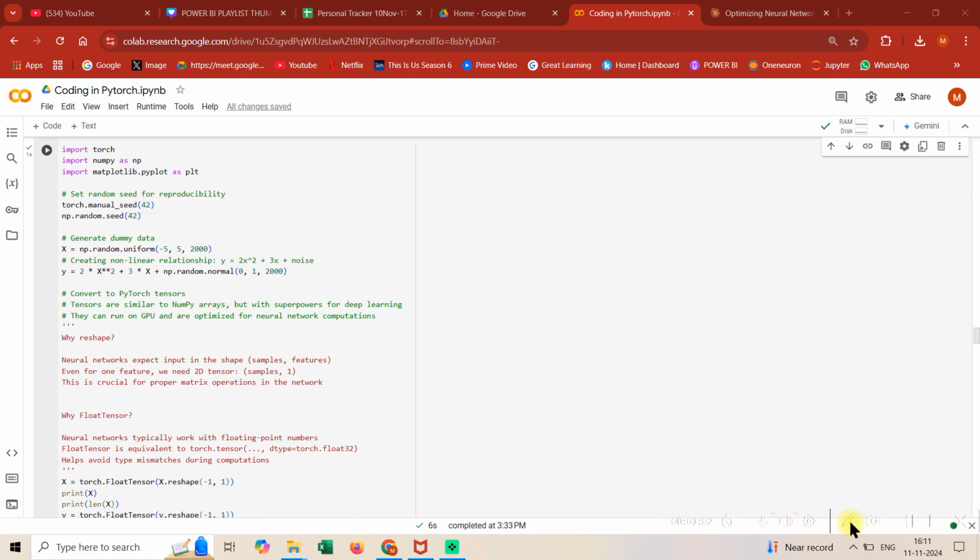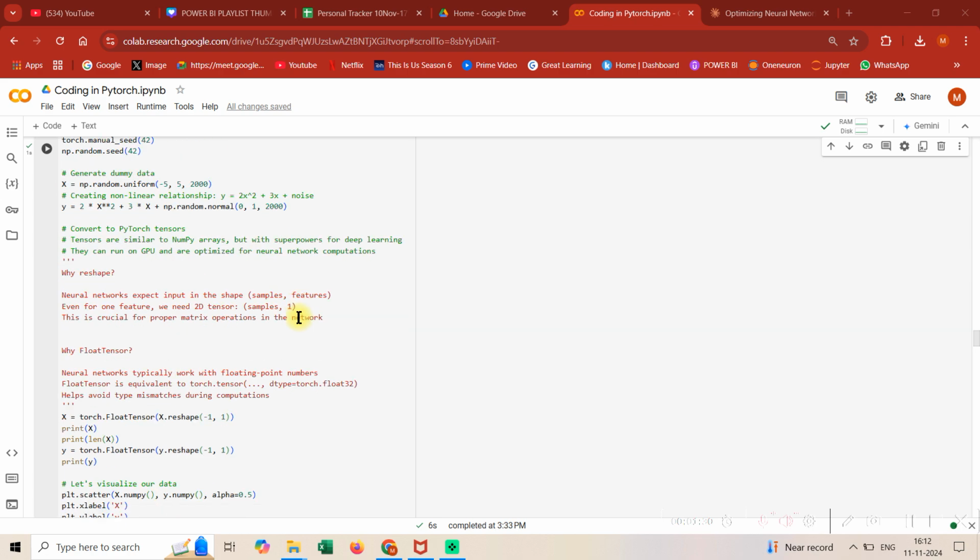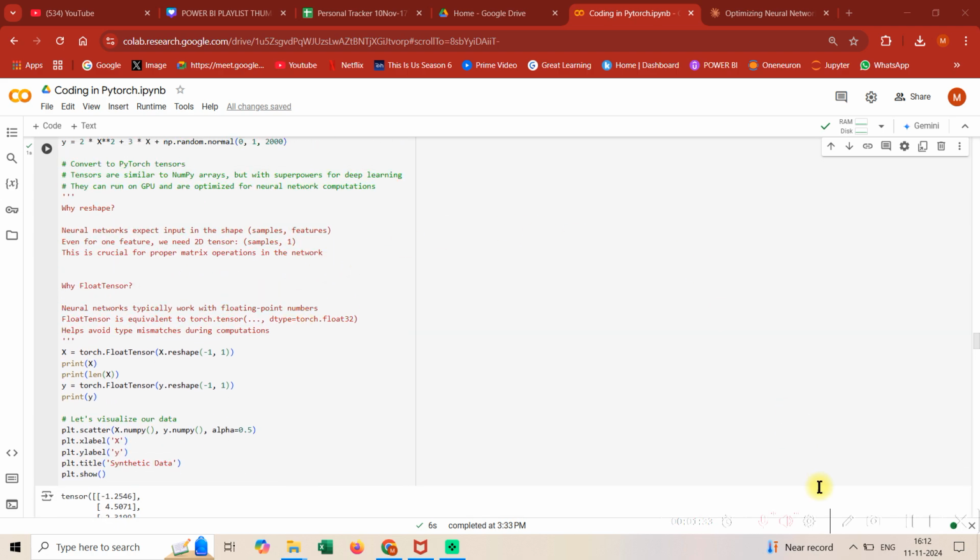So the first part is about importing libraries, that's clear. Then we are just setting some random seed for reproducibility. The main thing is that if you don't set this, the numbers generated will be different each time, but that's okay. So now we are creating some dummy data. We are creating X and Y. So X is this and Y is this. You could just print out X and Y to understand what we are doing, but we are just creating some random data so that we can fit a regression model.